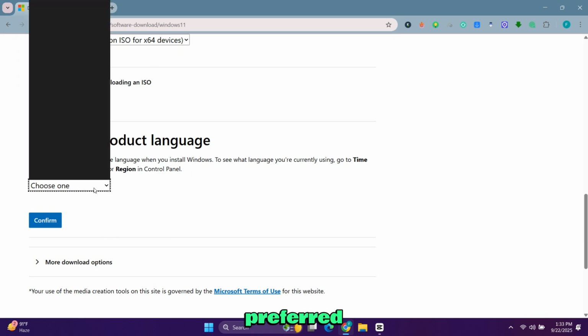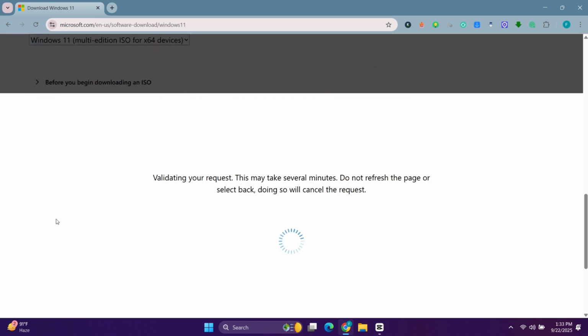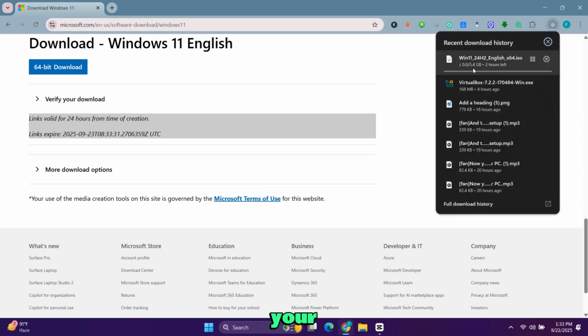Now select your preferred language like English and click Confirm. After that, you'll see a 64-bit download button. Click on it, and the download will start right away. The file size is around 5 to 6 gigabytes, so it might take some time depending on your internet speed.